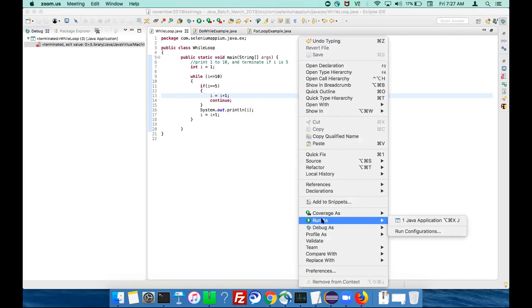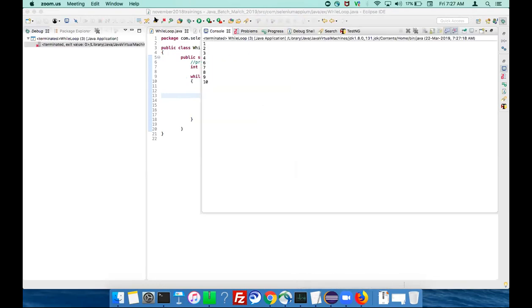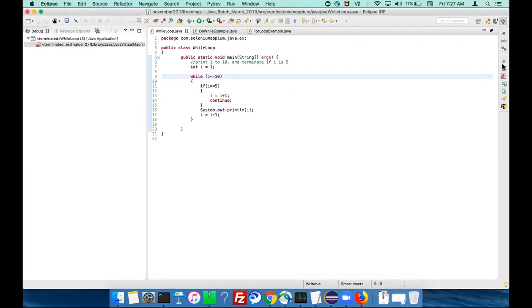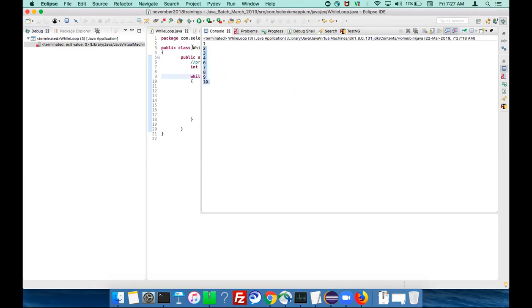So let's run this program and see what happens. Do you see that the value 5 is missing? If you want to skip something, I skipped 5.